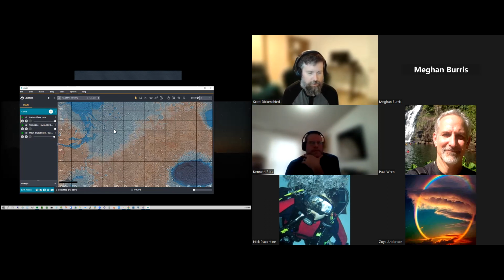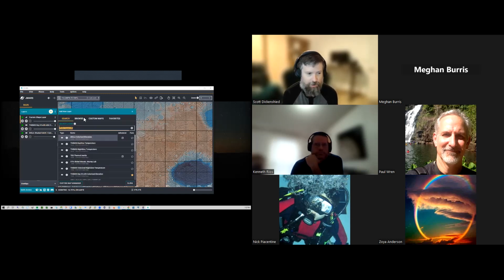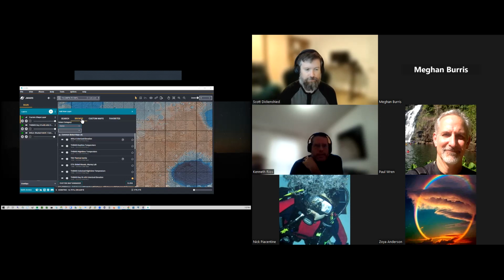Let's say that I'm a longtime user of JMARS and I'm familiar with the way for adding layers in the previous version of JMARS, which was more category based instead of search based. How can I get to that kind of interface? So we've attempted to replicate that under the Browse tab.